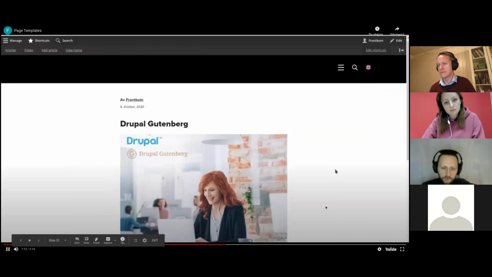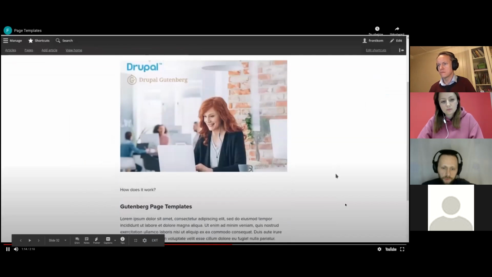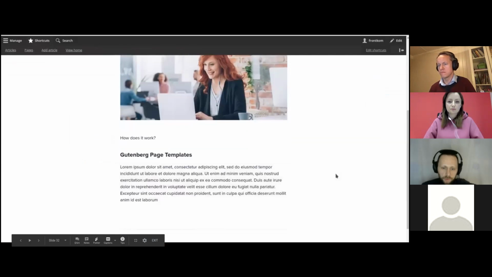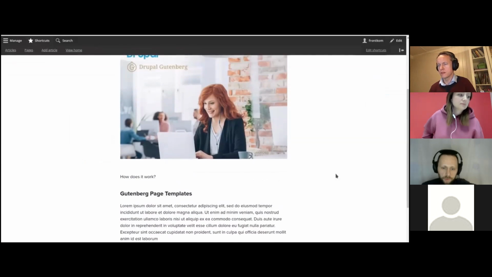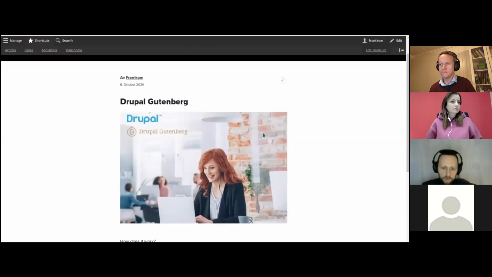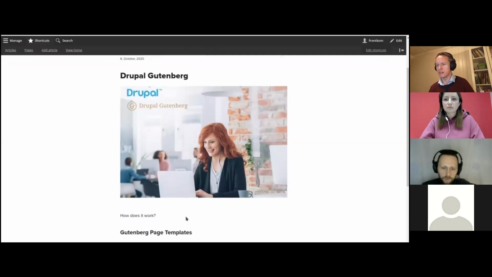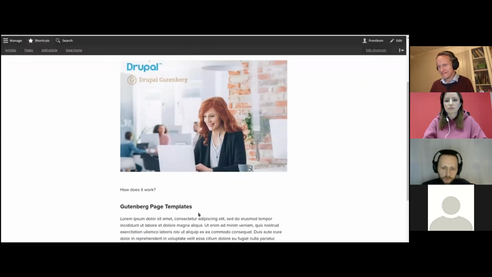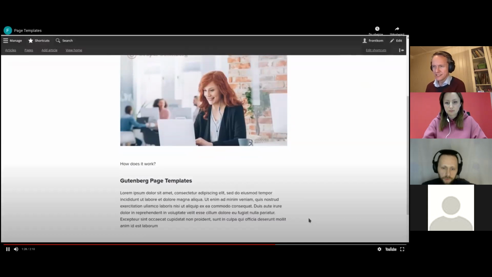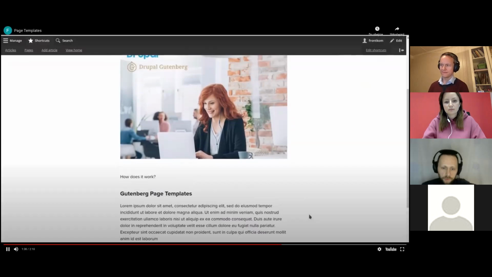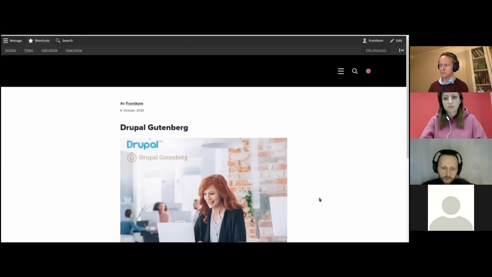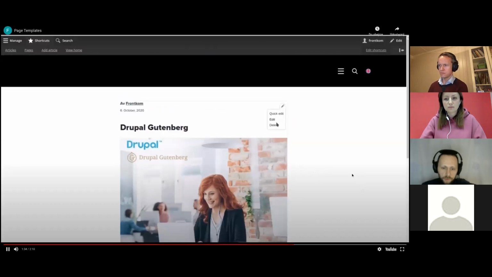Okay. At first glance, it looks fine, but look, the feature image is in the wrong position. It should be over here, above the title and date. And our leading paragraph doesn't look like a leading paragraph, actually. So what happened? Let's get back to the edit page.